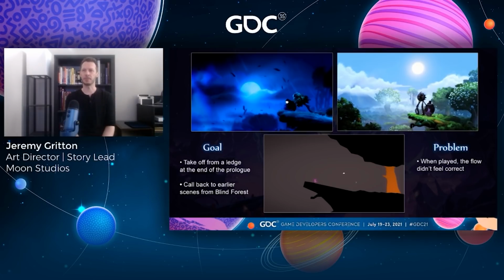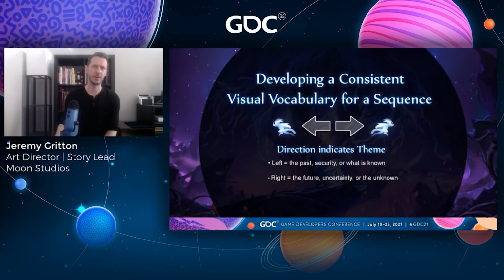But as we built our Prologue prototype and we had an opportunity to play it, I could tell that the flow didn't really feel correct, and that if we were to forget about that connection and to flip this cliff the other way around, that it would flow much better. And the reason why I think that it flows better is that it helps us to create a more consistent visual vocabulary for the sequence, for the prologue as a whole.